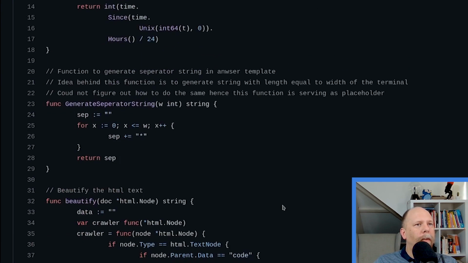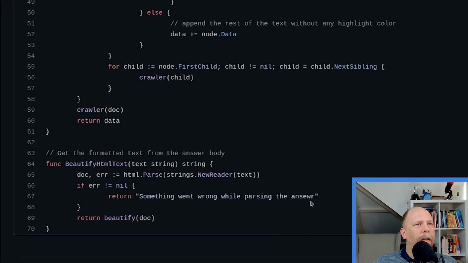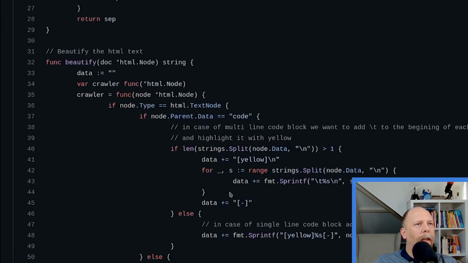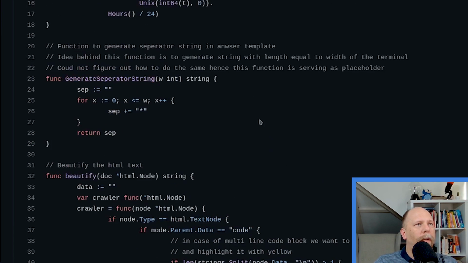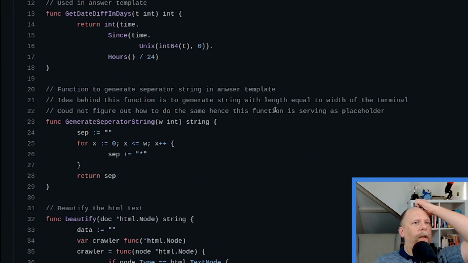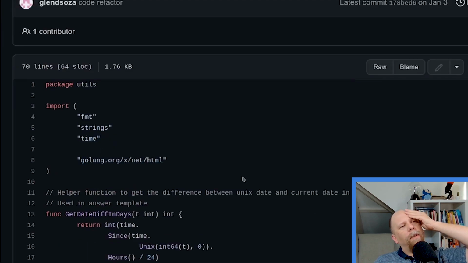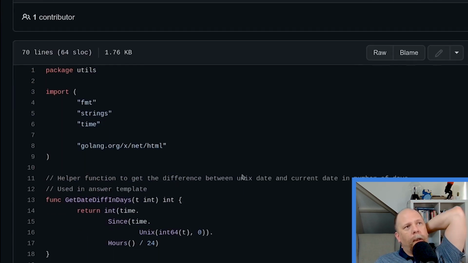That suggests that most of these are used as templating. We know this one is a function to generate separator string or answer. Yeah. So all of these functions are used as template functions. So that suggests the name. Call them template funcs, for example, or template utils. That would be a much clearer name.